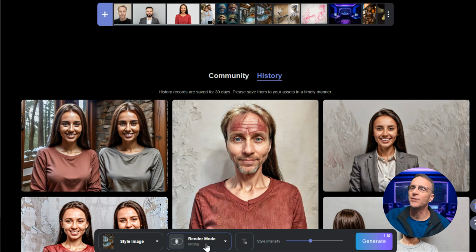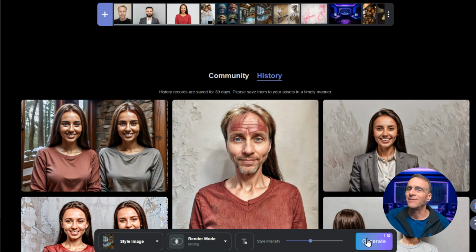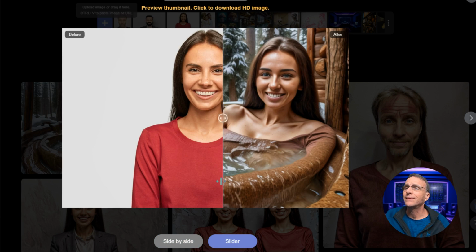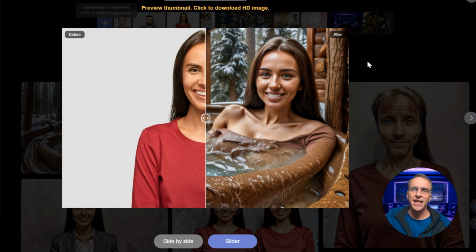So what if we start using text prompts here and say, a woman in a jacuzzi in a cabin in the winter because it's snowing. Now let's see what happens if we say mix. Well, that's interesting and what we asked for. It approximates that woman. Thank you for staying suitable for work.